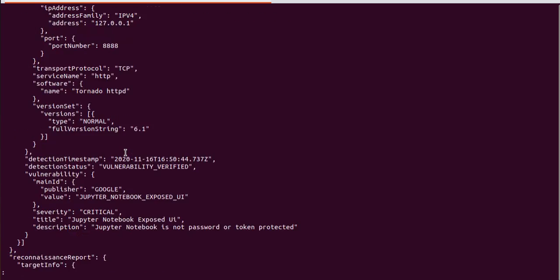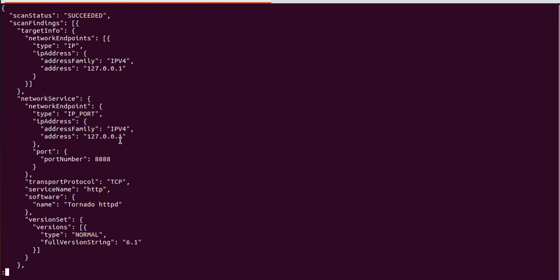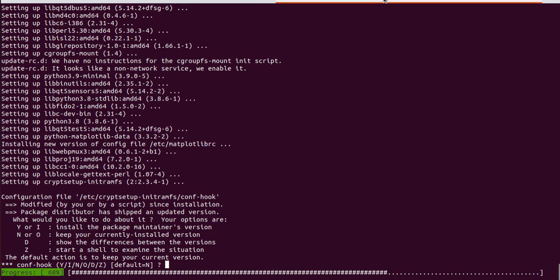You have a nice report over here that you can parse and format the way you like, and you have an excellent scanner, the Tsunami scanner from Google, that you can use for identifying critical or very high severity vulnerabilities with very high confidence.